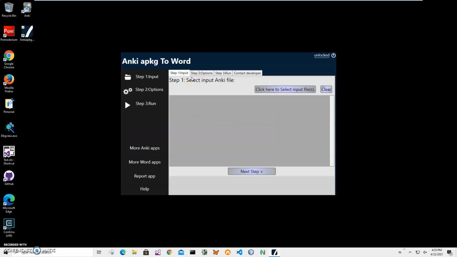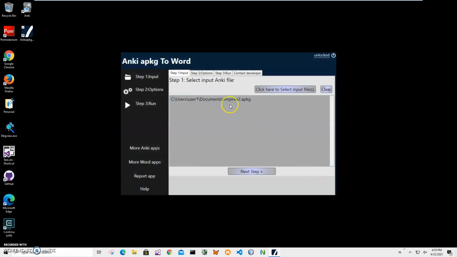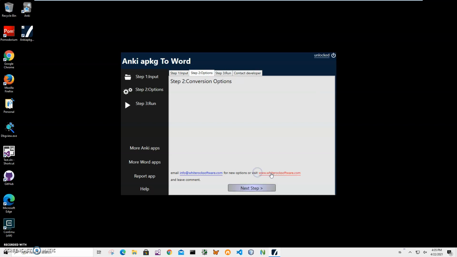Now the conversion is a three step process. First step, I have to select an input file, so I'll click on this button, navigate to my empires apkg file, click to open, and you can see this apkg file selected. I can select more apkg files if I want to merge them into one Word document, but for this demonstration we will have one file. I'll just click next step.